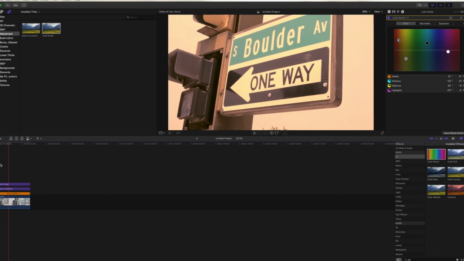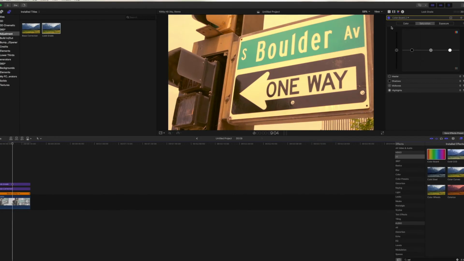Background has a little bit of purple. So I'll move down in the purple a little bit. And I think that looks good for me. So now that I'm done with color grading this, I'm going to go over to the exposure in color board 2.